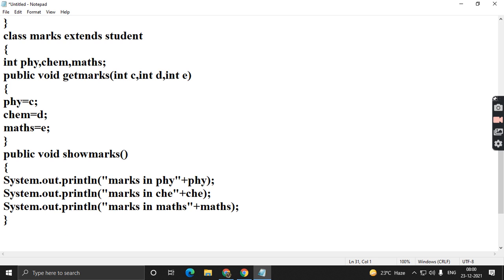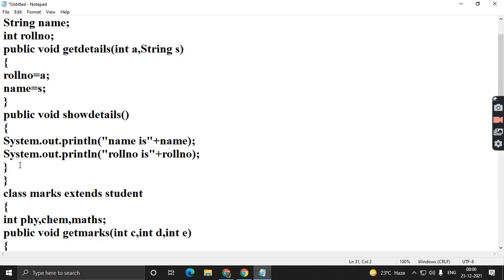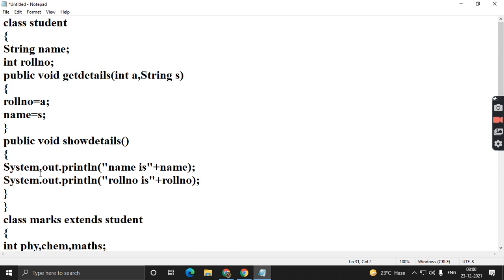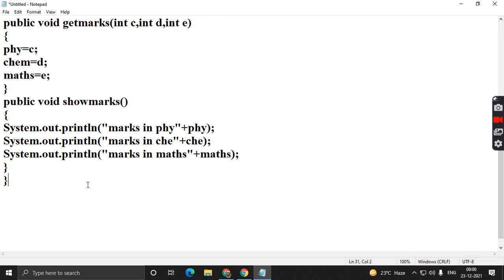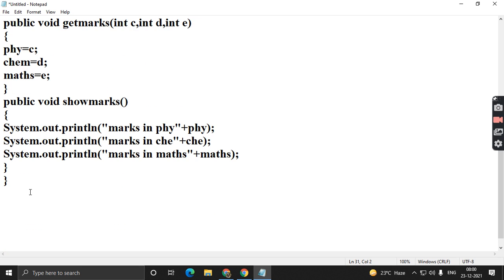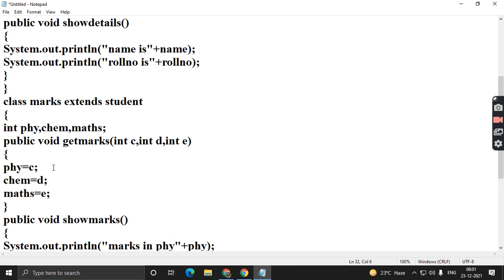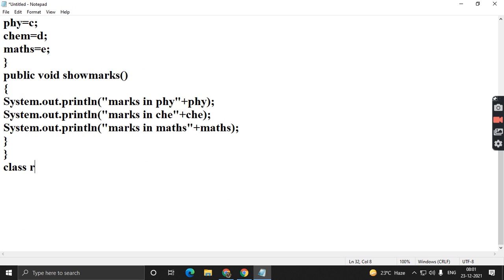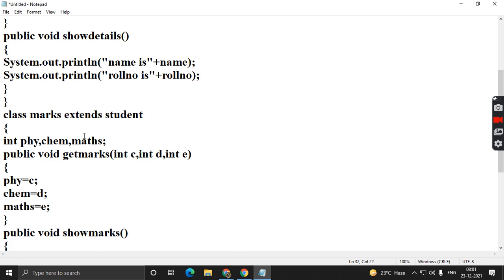Okay, now the definition of the child class marks is completed. So this marks class is inheriting the parent class student. So this becomes single inheritance. Now we will have one more class which will extend the class marks. So this becomes multi-level inheritance. So we'll create one more class which we call results, which will extend the child class which is called marks.